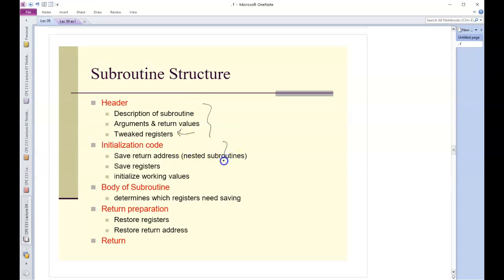So typically every subroutine, you got to initialize stuff. Typically it's saving context for one, and that means saving the registers. But typically we have to initialize some values also. So that's part of the initialization sequence. Body of the subroutine, yes. The return preparation, essentially pop everything off the stack, and you're ready to go. You're ready to return.